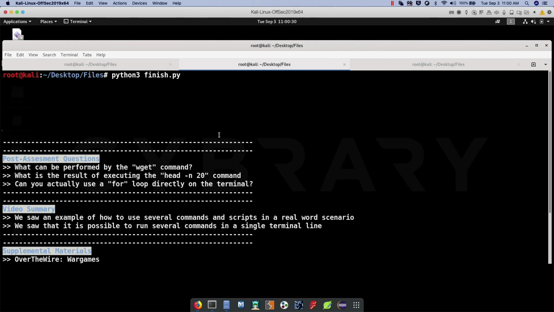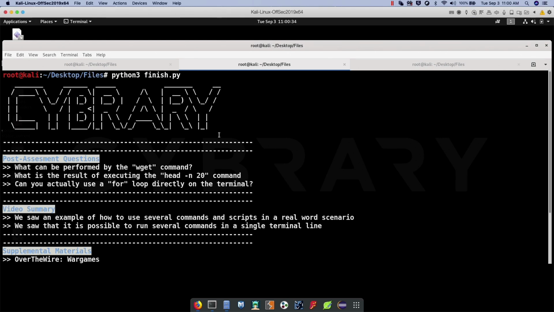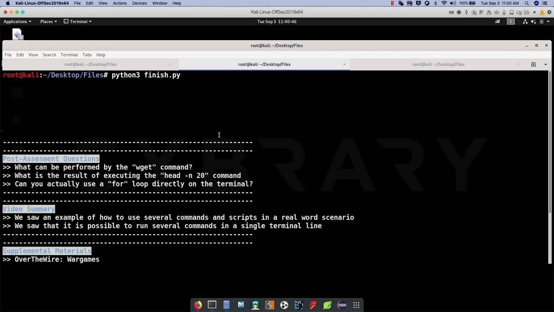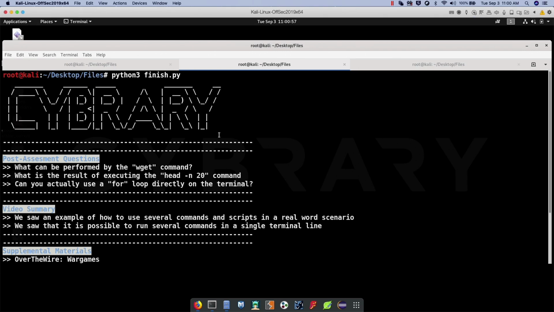Can you actually use the for loop directly in the terminal? Well, yes, you can. We saw a really useful example today. We had several entries in a command line, so we wanted to apply several other commands over each entry. So yeah, you can use that in a command line. We saw an example of how to use several commands and scripts in a real-world scenario, and we saw that it's actually possible to run several commands in a single terminal line.